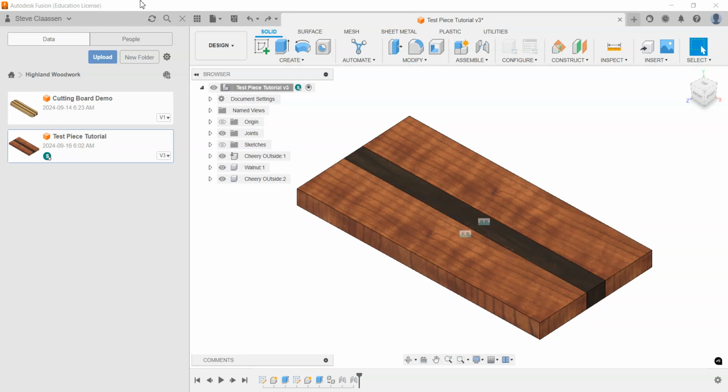All right, welcome back. Part 5 of a tutorial with Fusion. So let's go with some filleting and see what happens now because we copied this one from there, right?